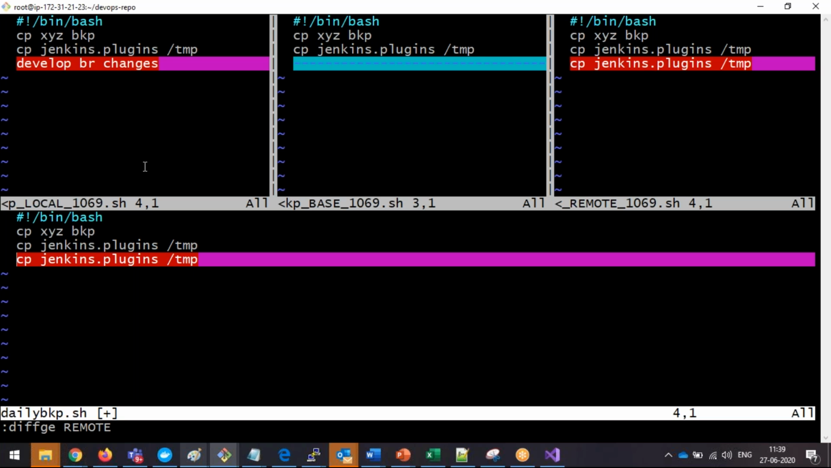Now I can see in my current environment the conflicts are gone, and whatever changes I was looking for came here. This is my current. Diffg LOCAL: now if I give local, the local changes are applied here on my local environment. Diffg BASE: I don't want to have any changes, I want to keep the file as is. So likewise, we can use these tools to get the changes from local, or keep the base, or take the remote.